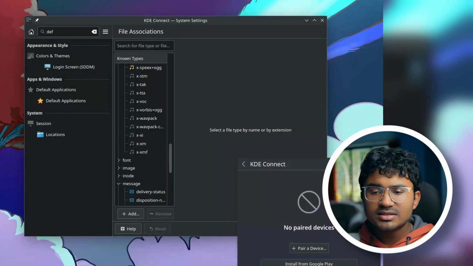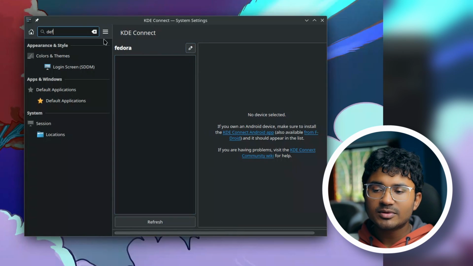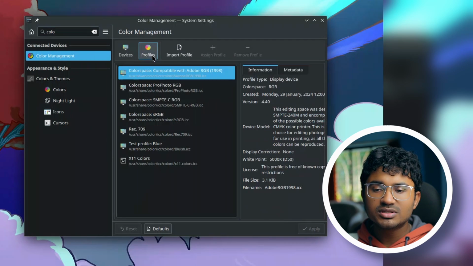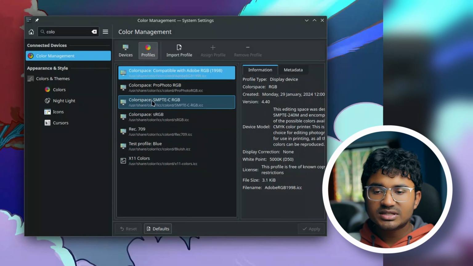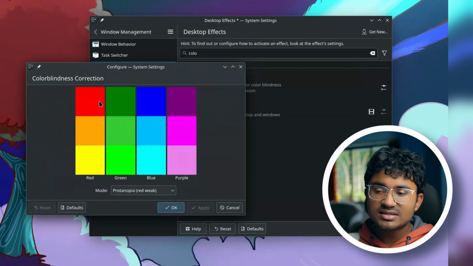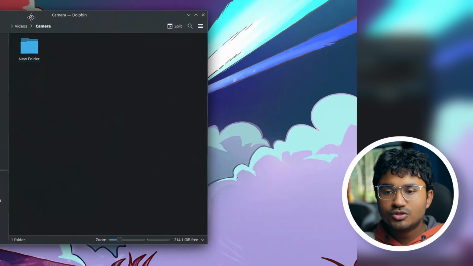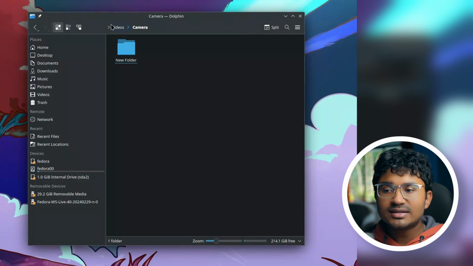And KDE Connect settings are also now available inside the settings app itself. You can also get options to change and assign color profiles to external monitors and some additional accessibility settings for color blindness. Dolphin now has a keyboard shortcut to access toolbars.